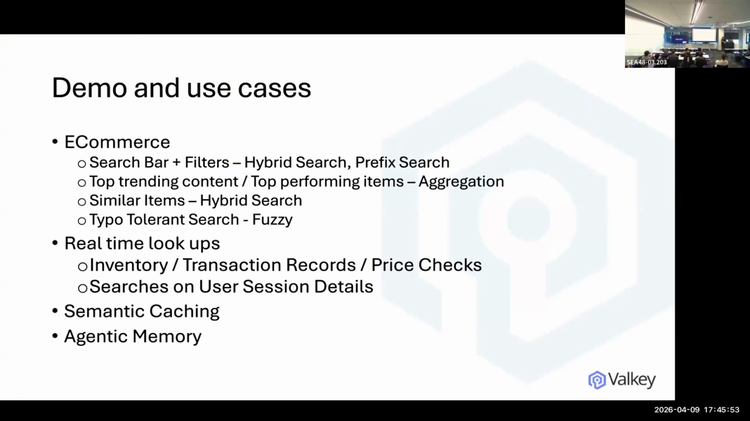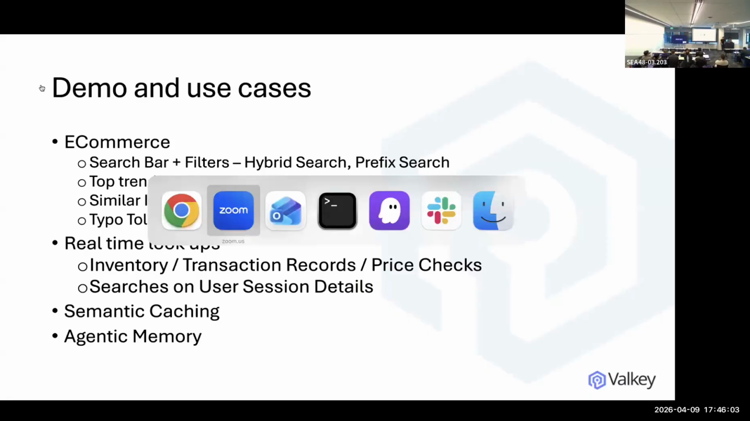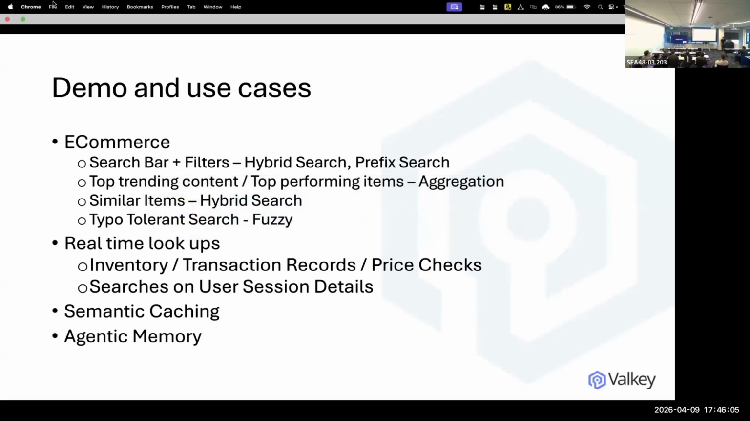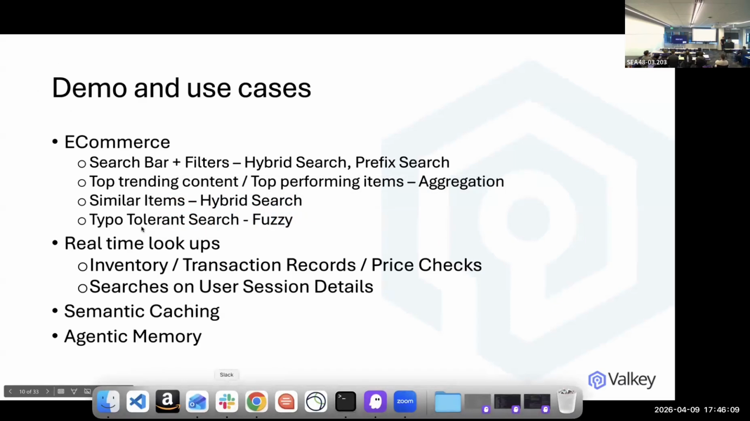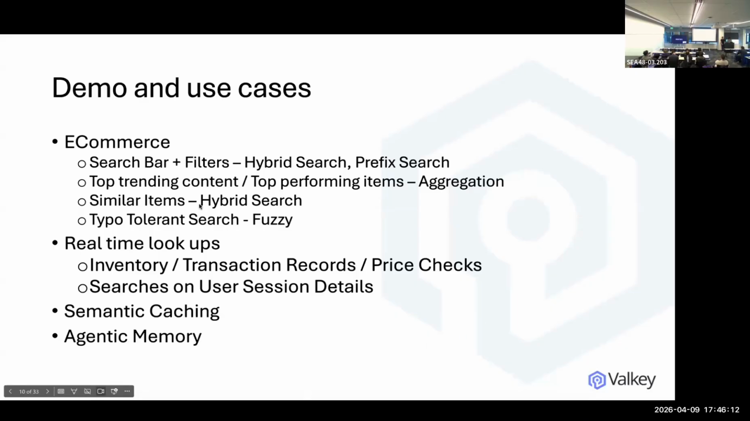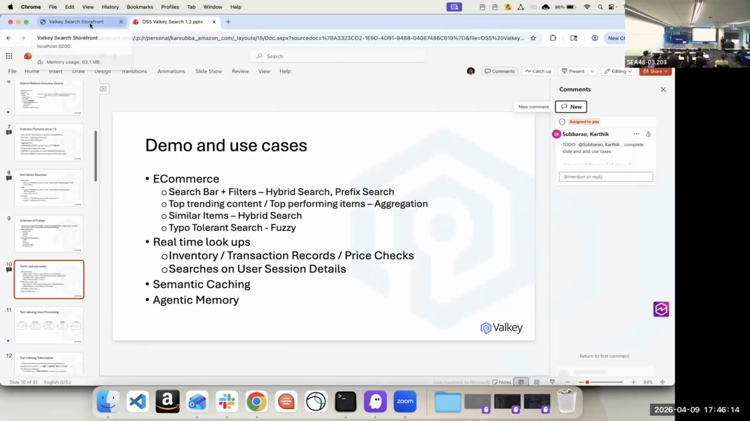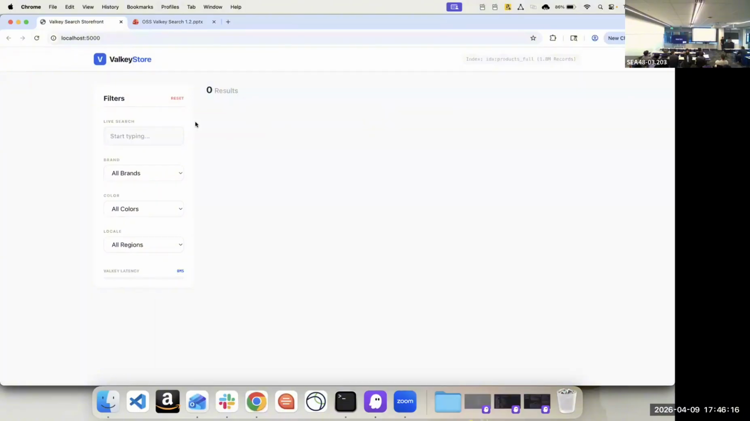For the demo, I'll go over something that we just built as an e-commerce website. I'll probably switch my screen to go over that. Okay, so let's see. This works. Okay, that works. So yeah, we have an e-commerce website here.